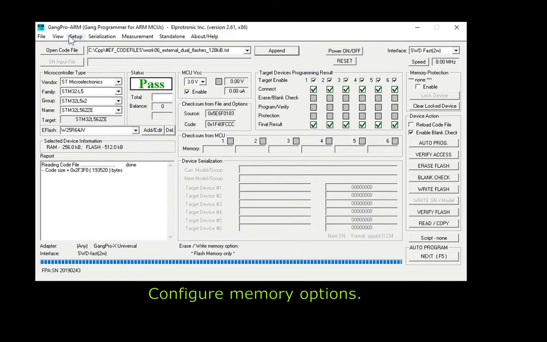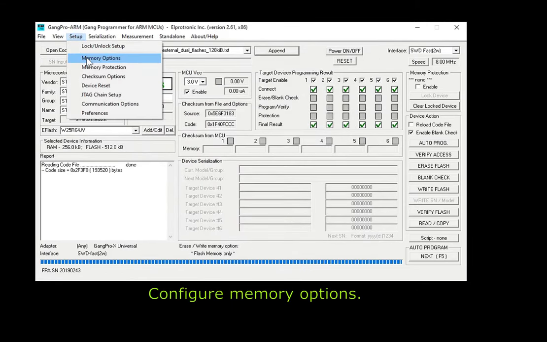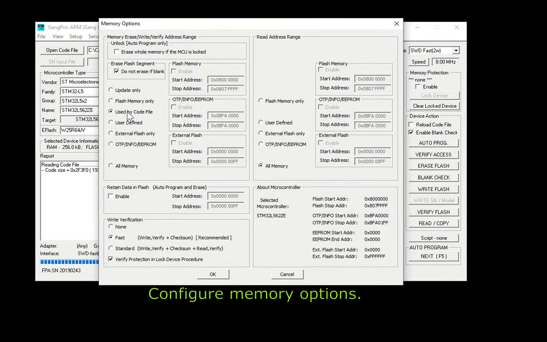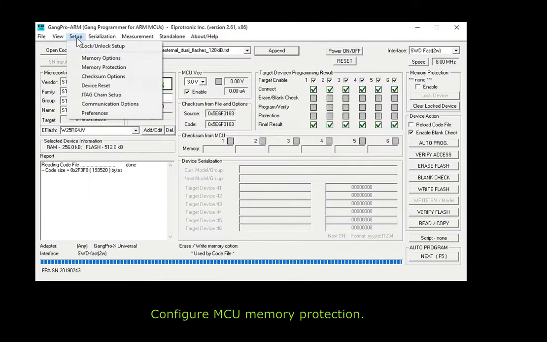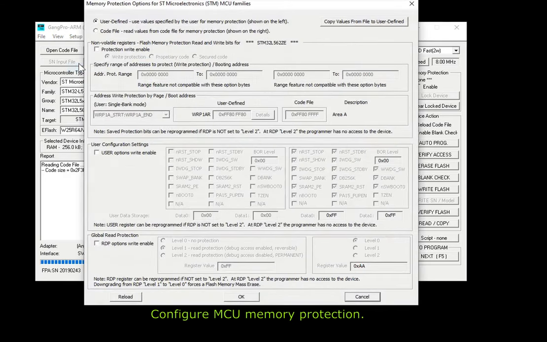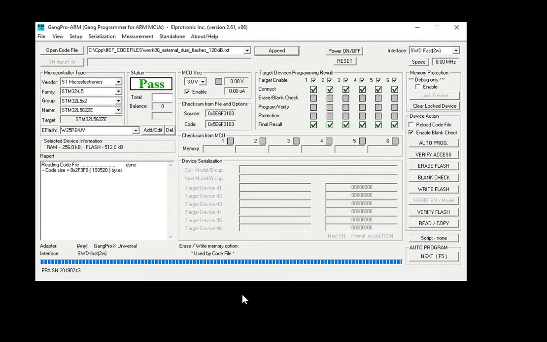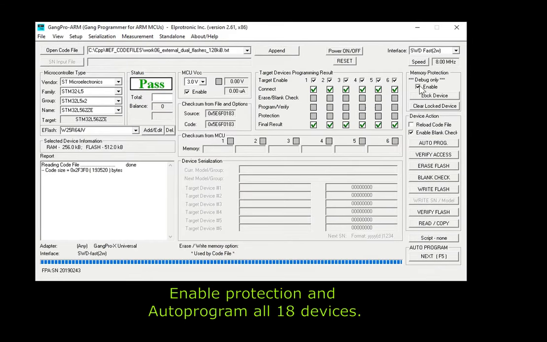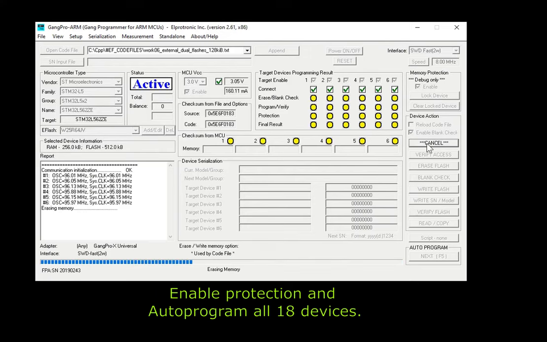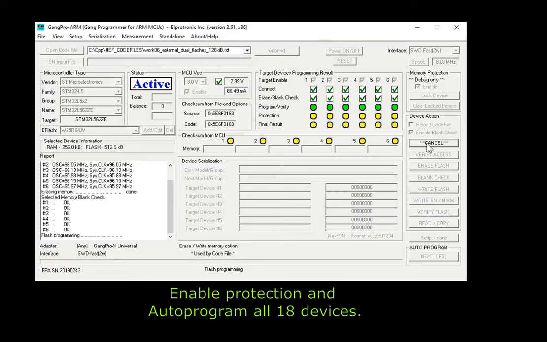Please configure target device general memory options. Executed memory protection procedure will be verified. In MCU protection settings dialog, set all-purpose protection at first level. Finally, enable configured protection at start automatic programming of all 18 devices from single XStreamPro programmer.